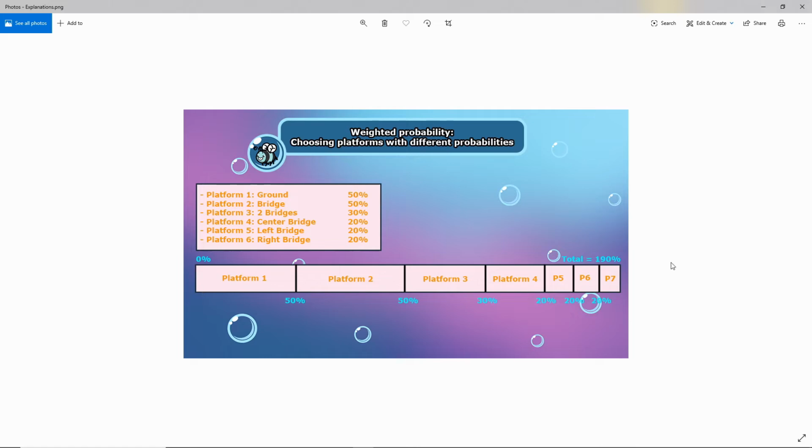So if we represent this with this rectangle to represent all of the percentages that we can get, we see that platform 1 and platform 2 take the most space. Then 3, 4, 5. There is no 7, sorry about that. But the rest of them, platform 3 will be 30, it will take less space, and then 4, 5, and 6 will take 20%. So this is how the algorithm works.